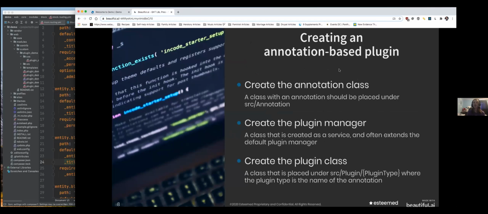So, creating an annotation-based plugin. You create a class that has this namespace, so source/annotation, and you place it up under there. I'll show you guys close to the end of this presentation how this is defined, but you'll see something about this soon. So you'll create that, and then you'll create the plugin manager. That class is defined as a service in your module name.services.yaml file, and it often extends the default plugin manager, which does a lot of the heavy lifting for you.